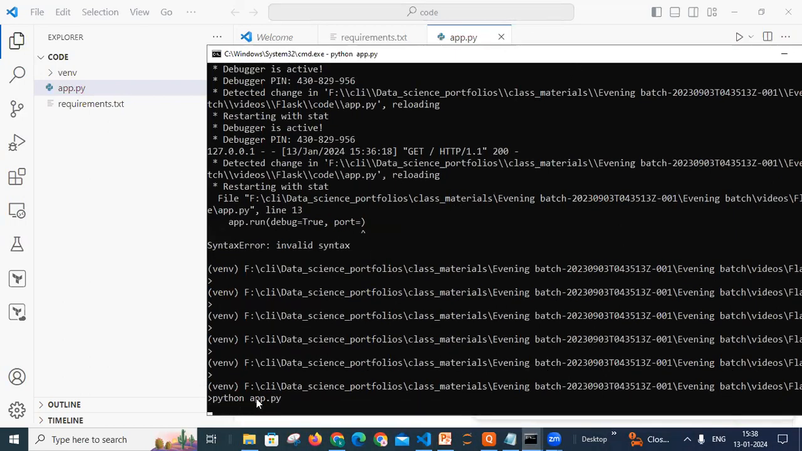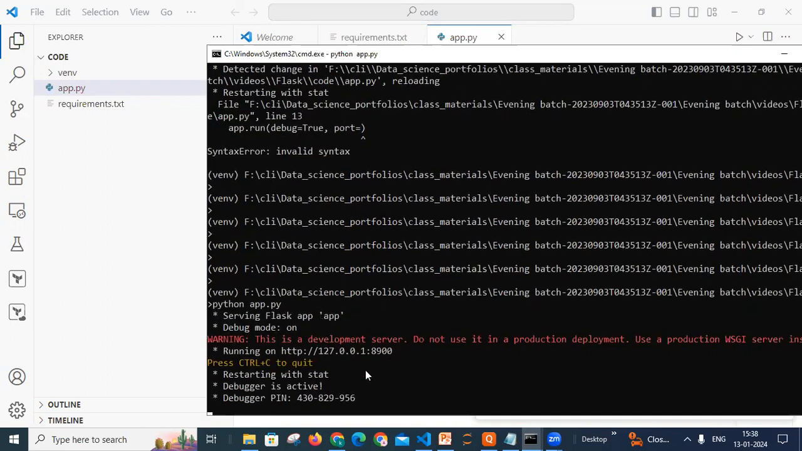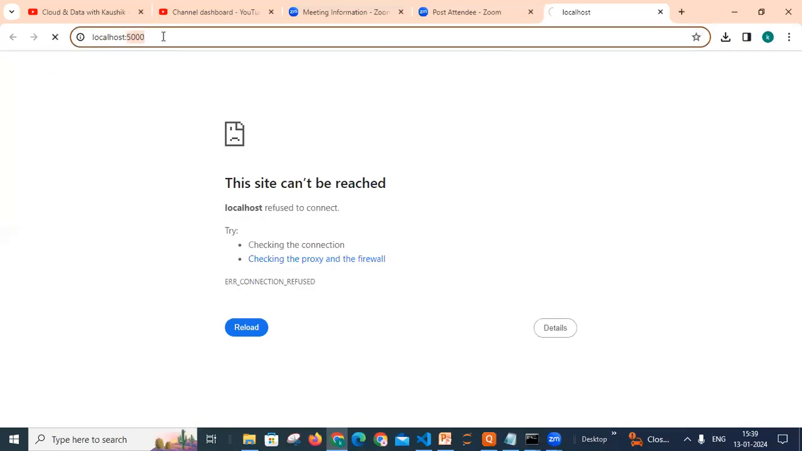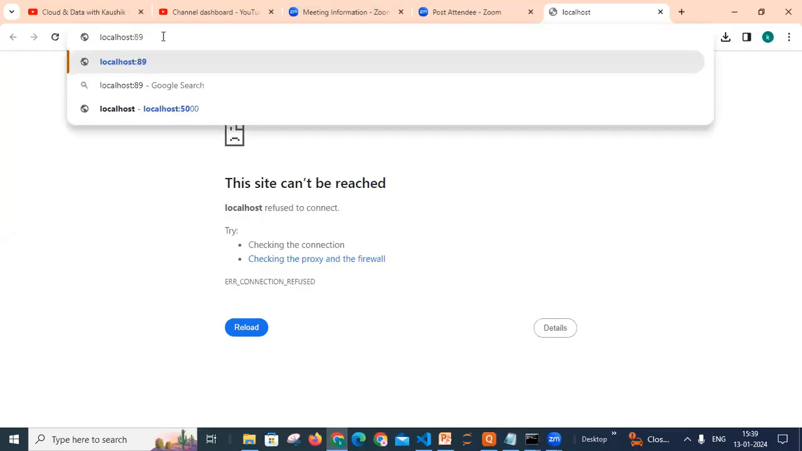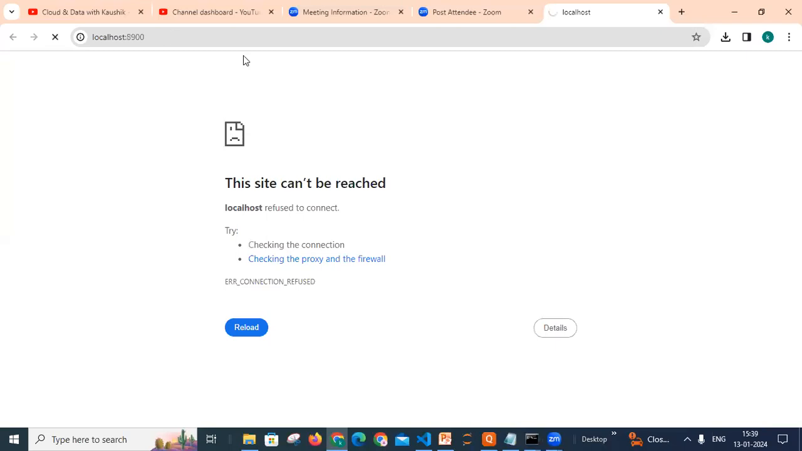So I run python app.py again because some instruction was given wrong. The syntax was wrong, so it was deactivated and then executed. Okay, you can see port 8900. On 5000 nothing happens because I changed the port. So here I will write 8900. If you write 8900, the same thing will happen.